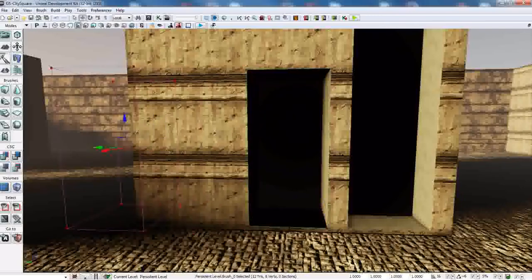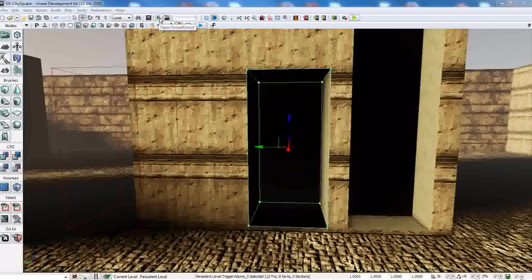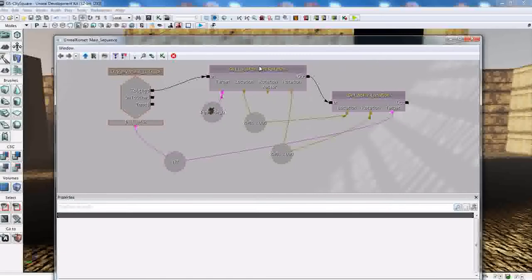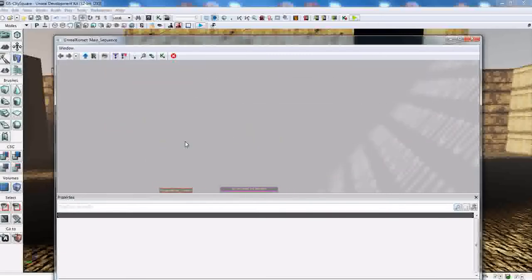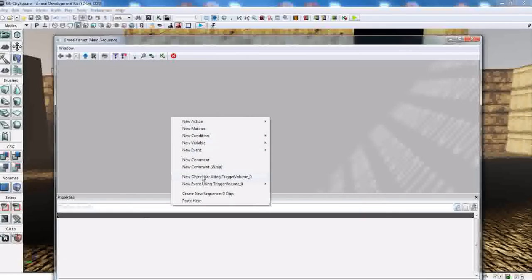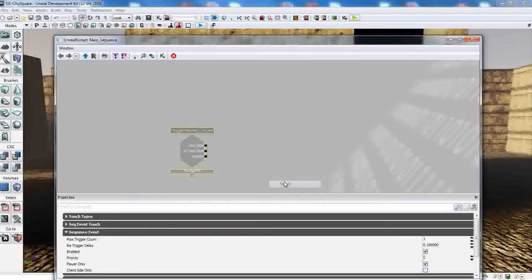and click on our little guy there. Now go ahead and open up Unreal Kismet. We're going to pull that over. And as you can see, I got the sequence here, but let's go ahead and rebuild it just so everyone can see it. Let's right click, do a new event using the trigger volume.